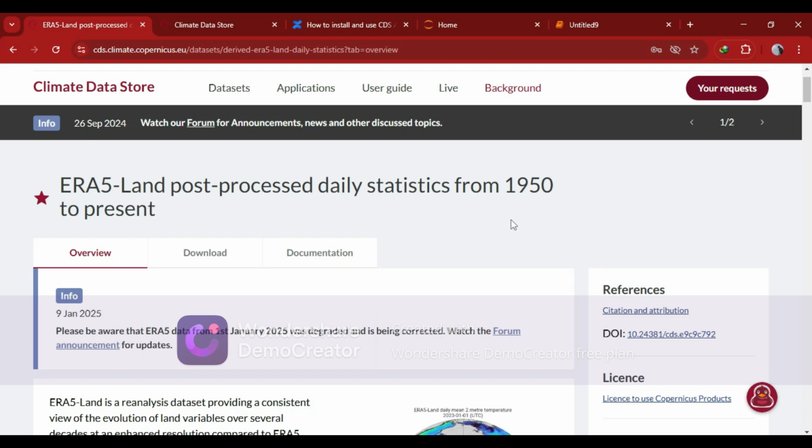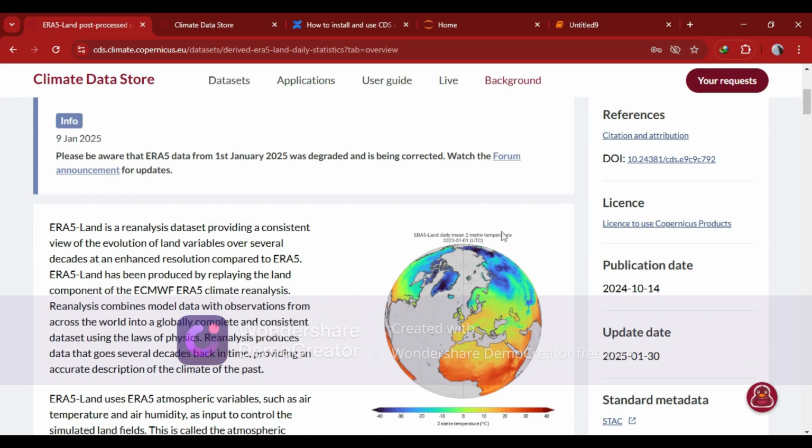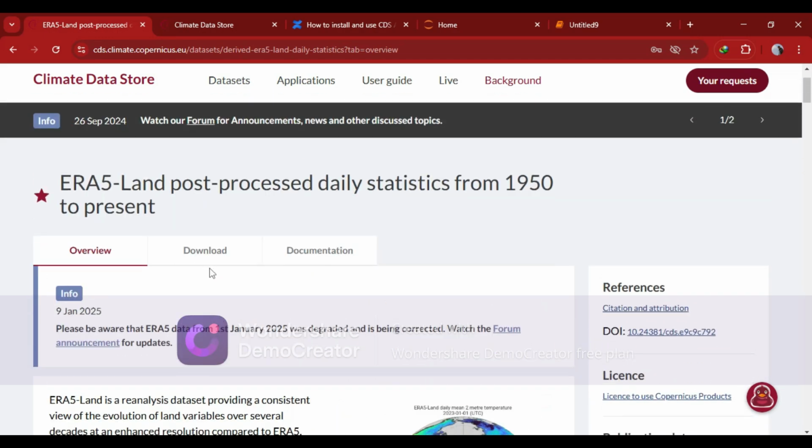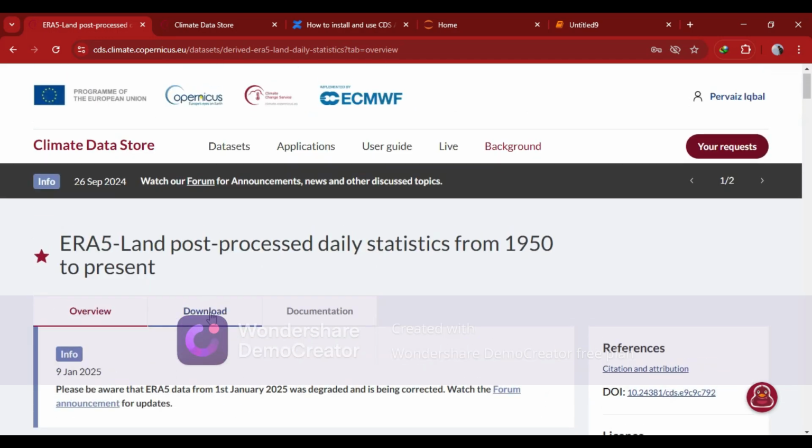You can get exactly the date, like if today is 30th January, you can get the data of 29, 26, 24 January also. So here is the overview of the dataset. This is the reanalysis dataset provided, and you can go for this. I will give this dataset link in my description. So we will go for the downloading without wasting time.